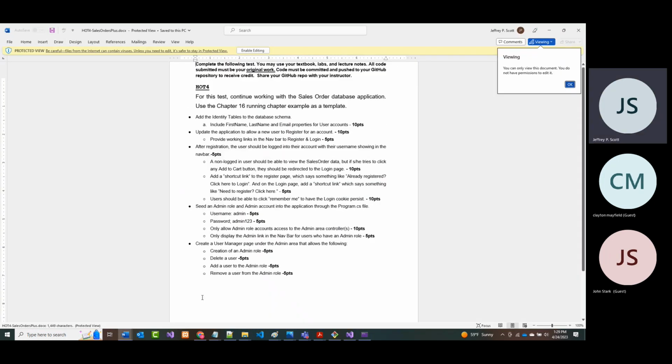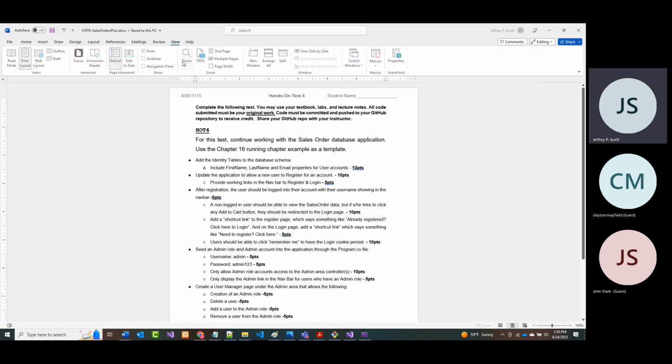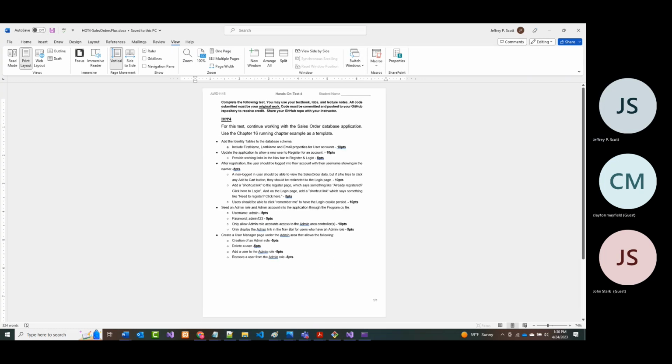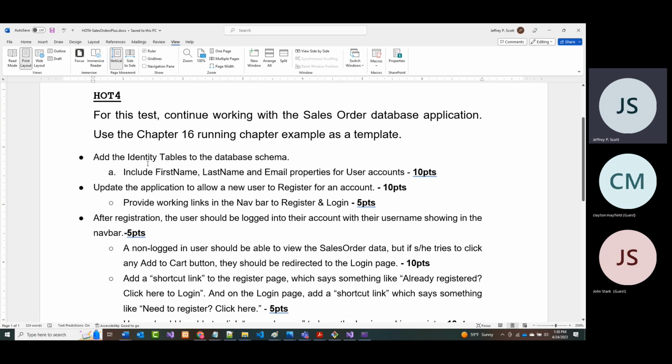All right, that's it. One page. So let me bring this in and make it bigger. There we go. Complete the following. Yeah, use everything. Put it on GitHub. For this, as it says, continue working with the sales order database application. Use what we're going over right now as a template.